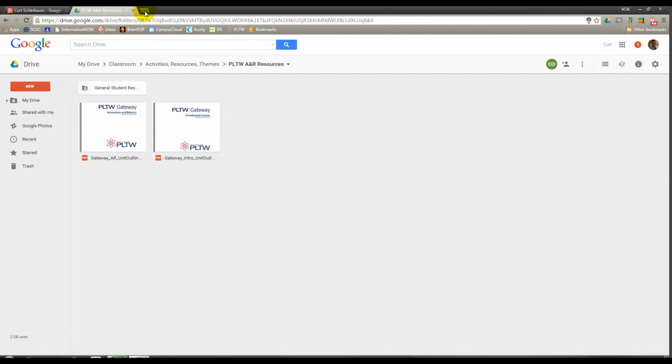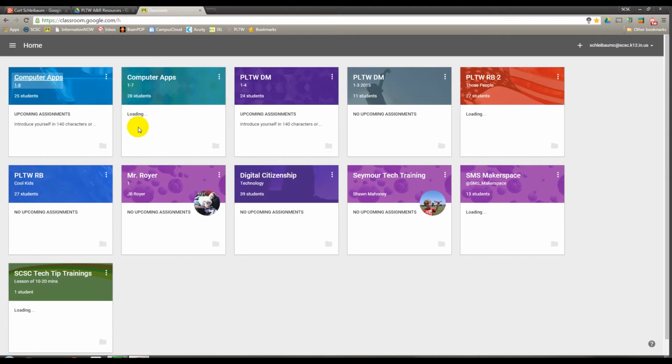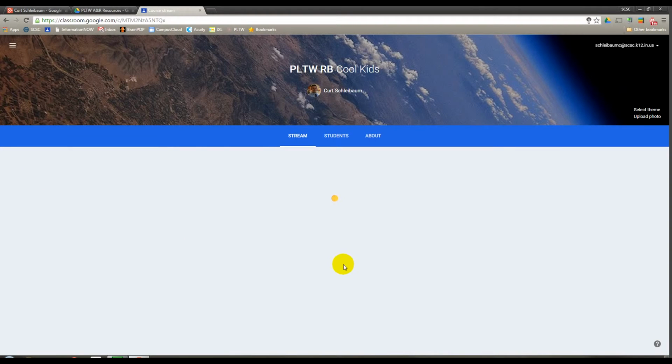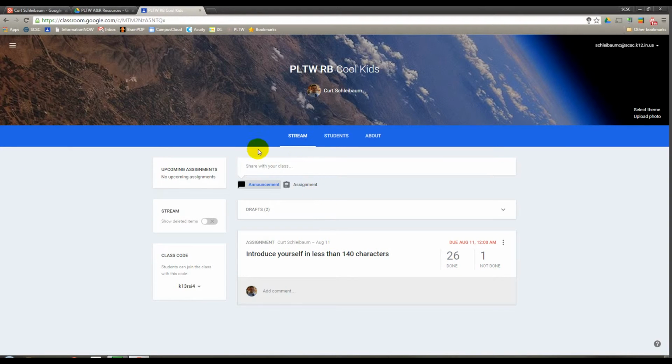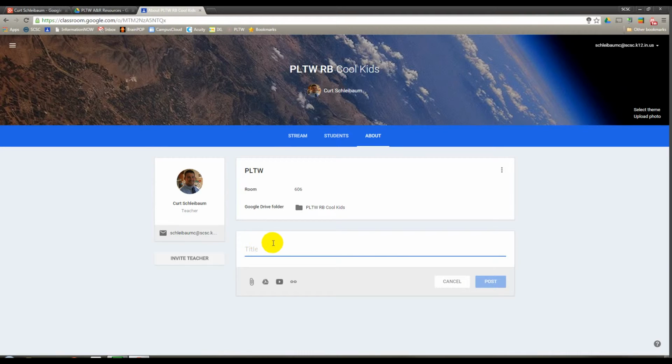How do I add that? Let's run over to Google Classroom and take a look. So we're going to jump into this robotics class here, and I add my resources folder to the About section, and we can name our class and all that right here. We have this Add Materials tab. Underneath Add Materials tab, we can name our file.